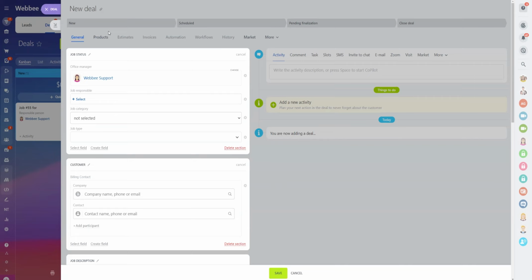This pipeline stage is designed to keep all the requests which must be confirmed with the client before passing them to a responsible tradie who will be doing the job on site. My name as an office manager will be populated in this field automatically. This is how the system and other users will know that I am responsible for communication between the tradie, the company and the client.